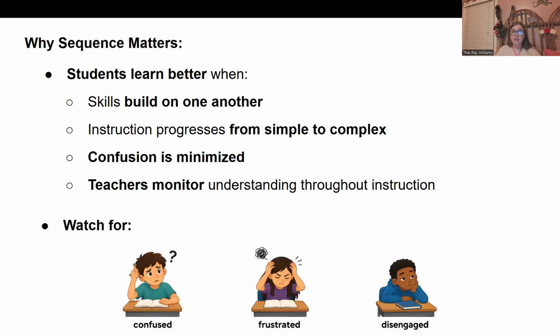So there are things you need to watch for. Are your students confused? Are they frustrated? Are they disengaged? These are things that you want to look for to make sure that you are teaching in a logical sequence, because if students are frustrated or confused, they may be missing those prerequisite skills.